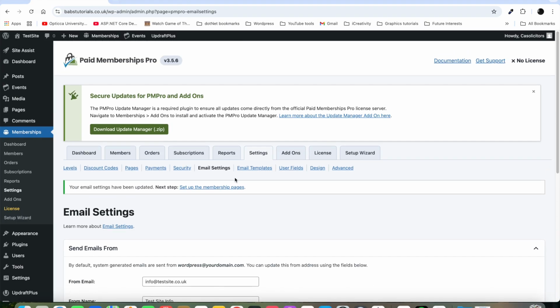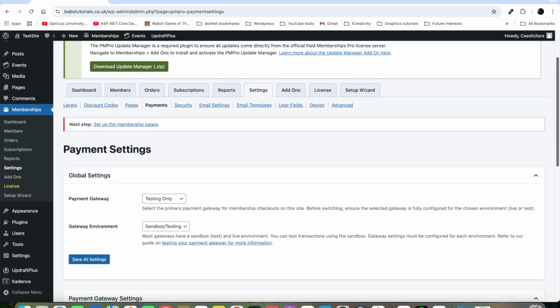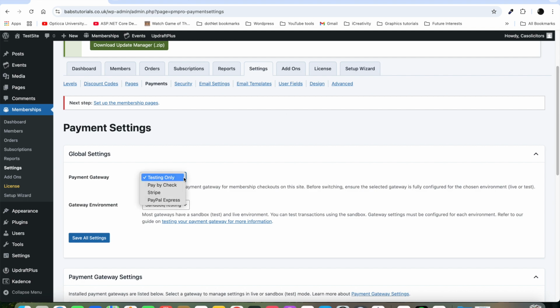And then we say save settings. Okay, the next thing we want to do is let's set up payments. So Paid Membership Pro comes with these payment types: testing only, pay by check, Stripe, PayPal. I prefer Stripe most of the time, and the reason being, you can accept credit cards, you can accept debit card, you can accept other types of payment through your Stripe.